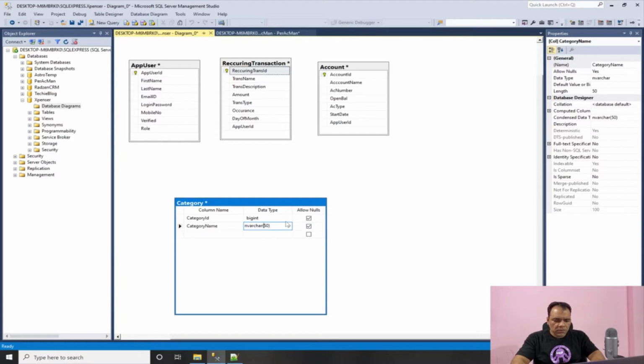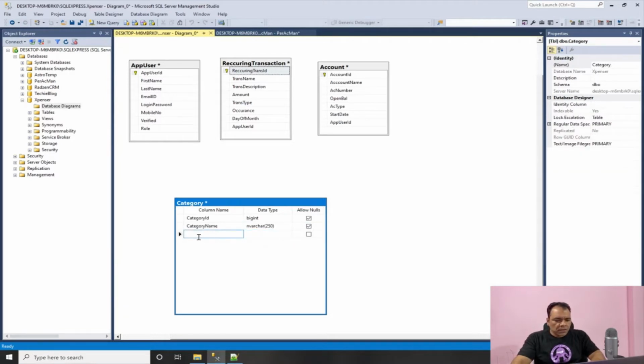Name should be 250 characters long, not more than that. Category name, category description.